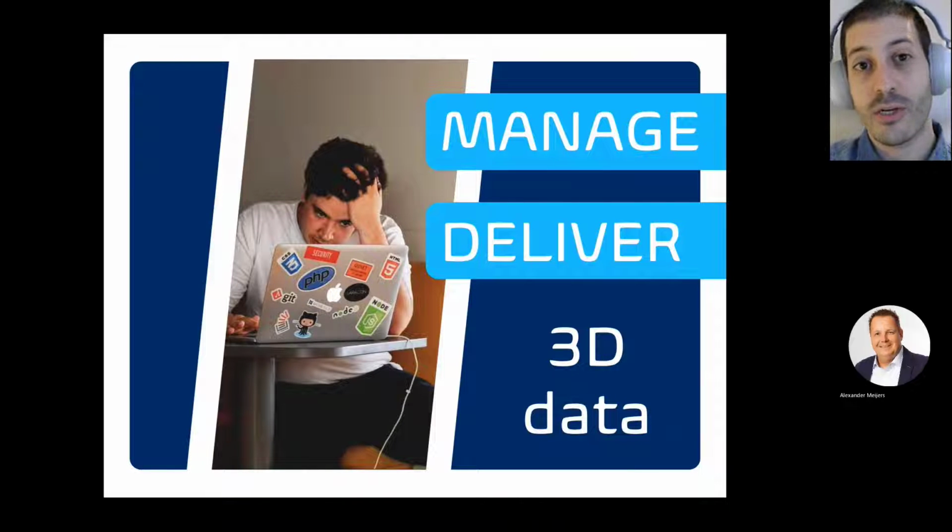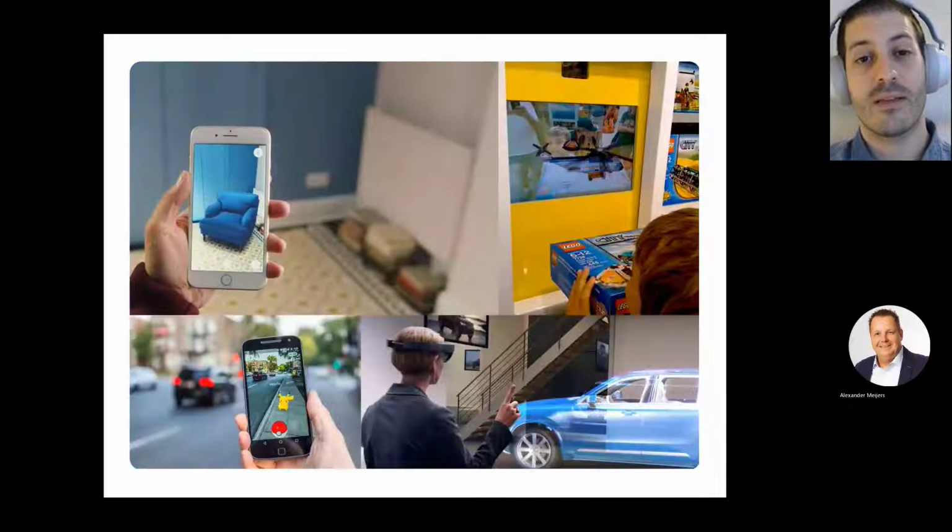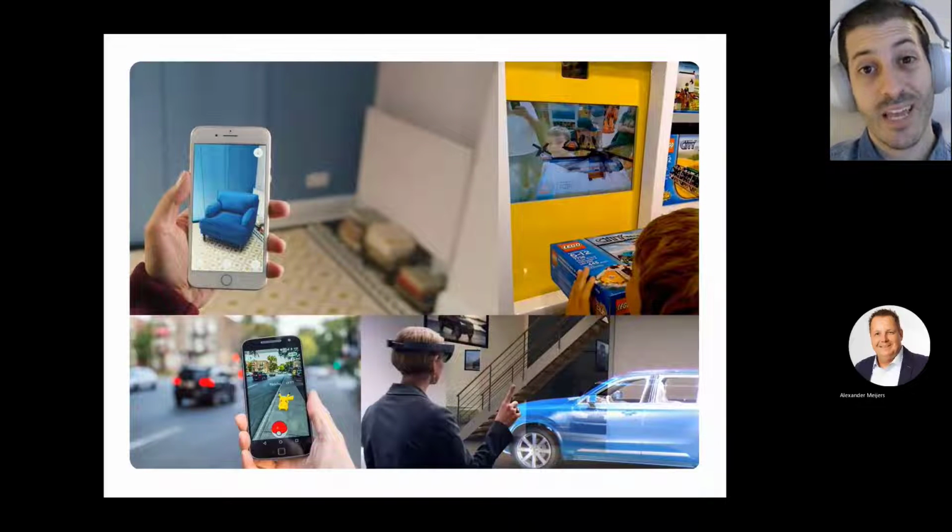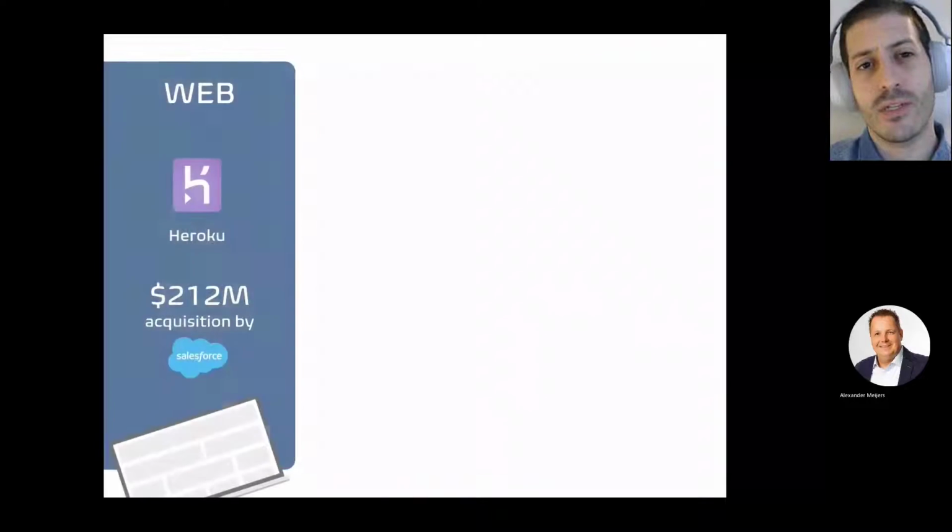And for me as an engineer, all I wanted to basically do is to manage and deliver 3D data to an XR device. And when talking to other developers who are building applications for retail and shopping and data visualization and games, they all said the same thing. There is no easy way to manage and deliver 3D data. But if you think about it, that problem was solved for 2D data, right?